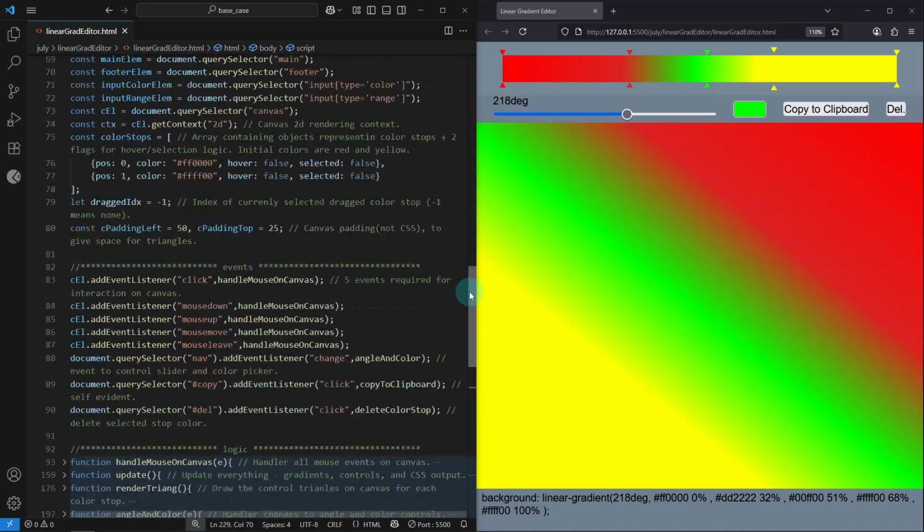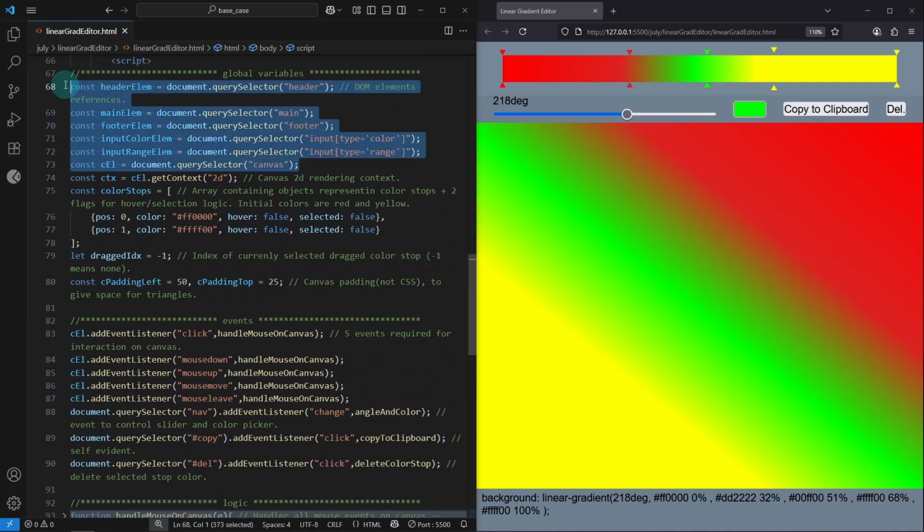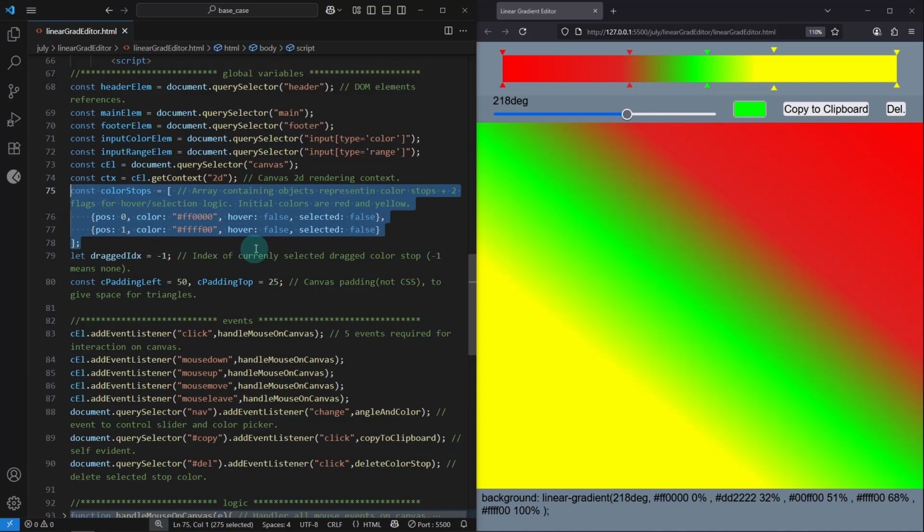As usual, first come references to DOM elements for easy access. The color stops is an array of objects representing each color stop in the gradient. Each object has four key-value pairs: pos, normalized position in a range from 0 to 1; color, hex color value; hover, boolean flag, true or false, whether the mouse is currently over the control triangle; selected, boolean flag, click on the triangle to select a color stop. Initially, the gradient has two colors, red at position 0 and yellow at position 1.